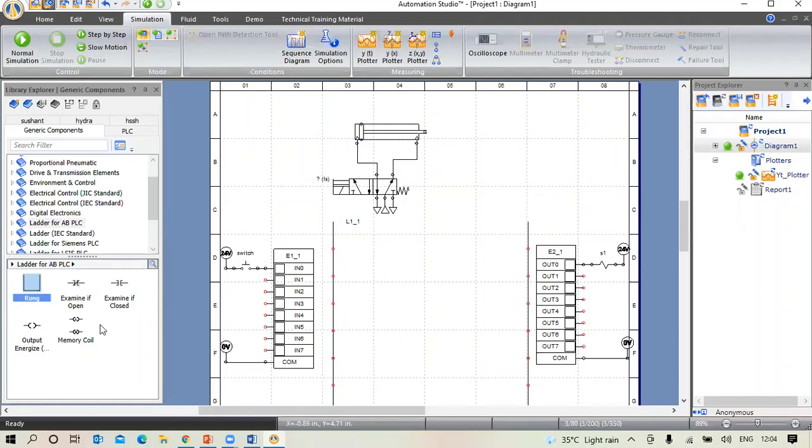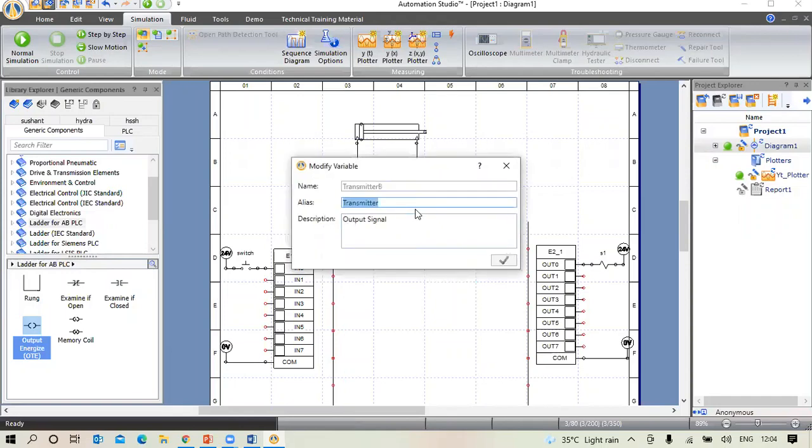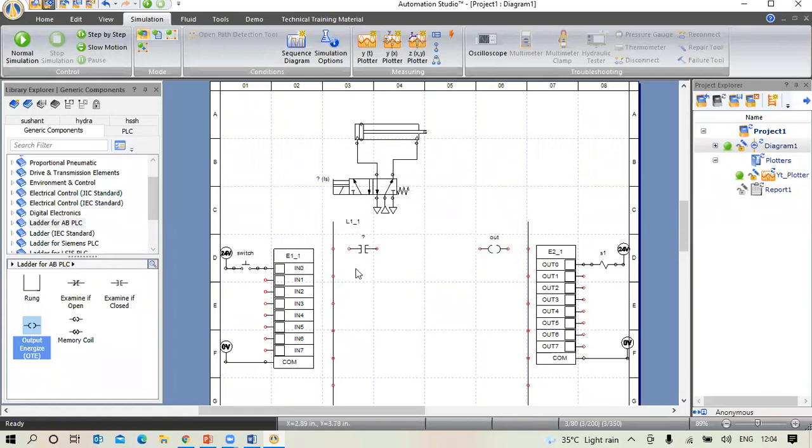Now take Examine If Closed from the library to the schematic and paste it onto the first position of the port, and select Output Energized from the library to the schematic and again place it here on the first port. Give its name out 0, simply OUT, and press enter. Now connect it. We can connect here. Okay.